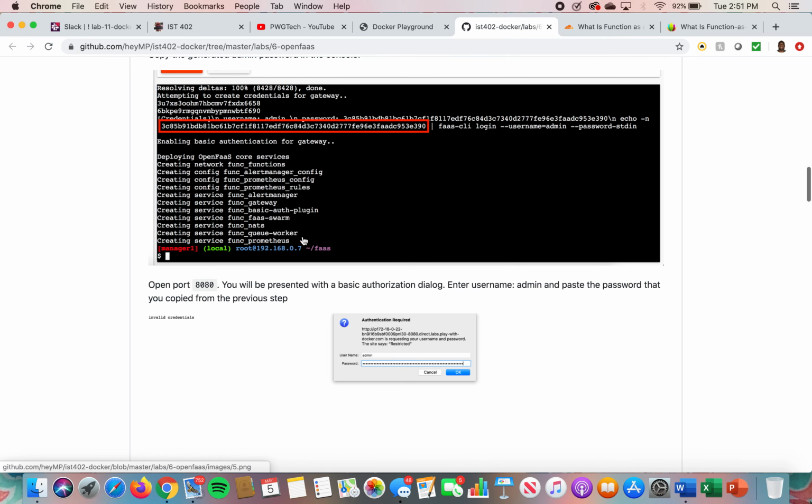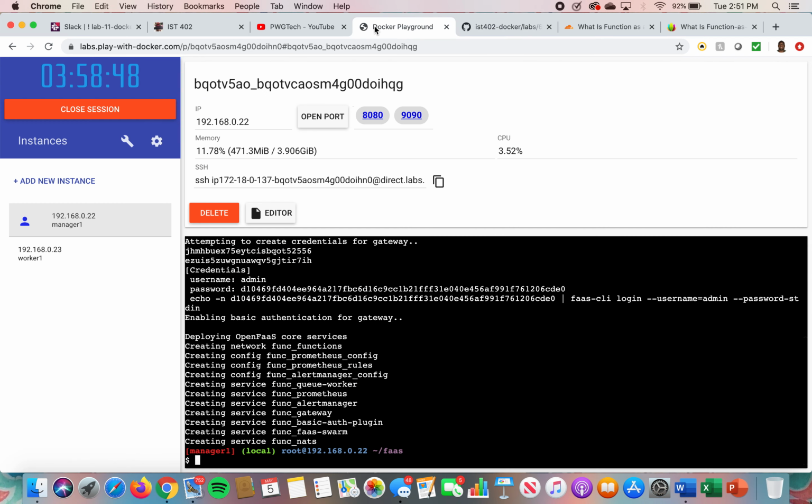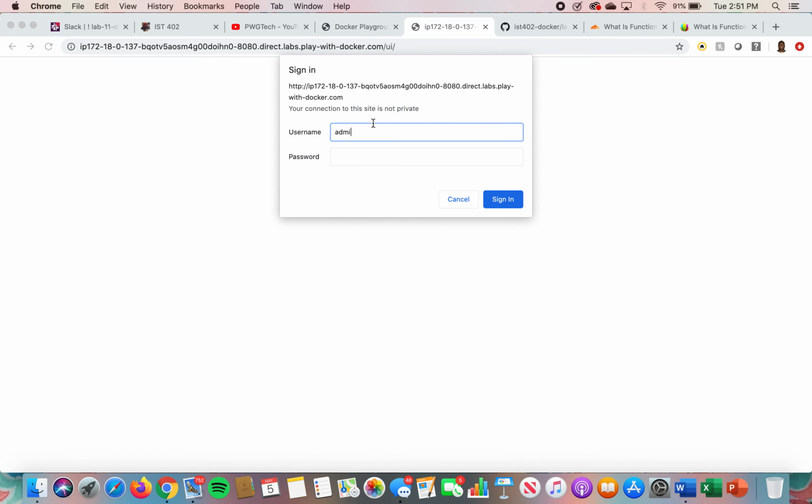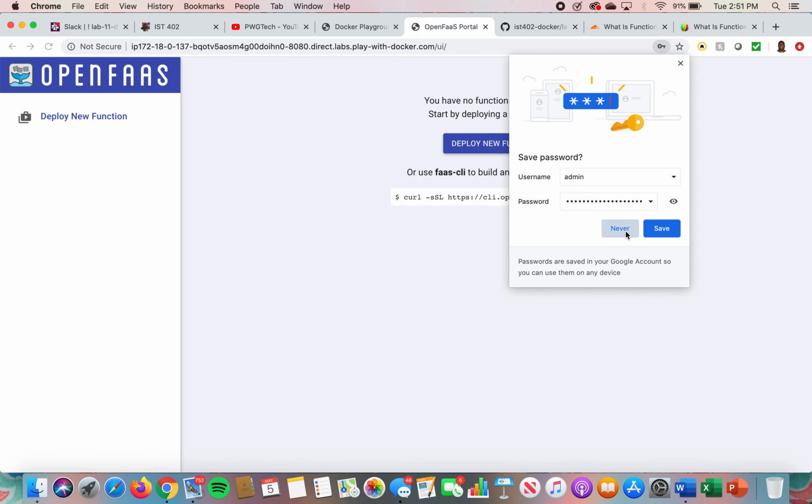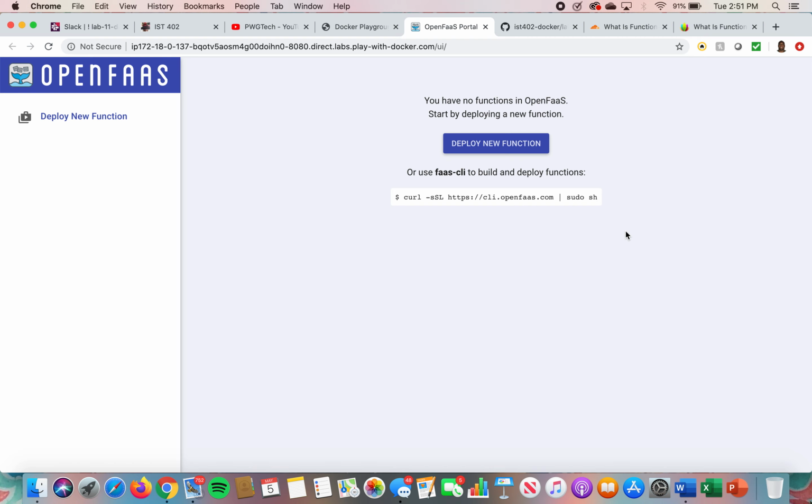But back to this, essentially you're going to want to copy this password right here, because it's going to create user credentials with username and password. So let's copy this password. Then you're going to want to click the 8080, which will open up a new tab, and we'll start with admin, and then paste that. You don't need to save that.